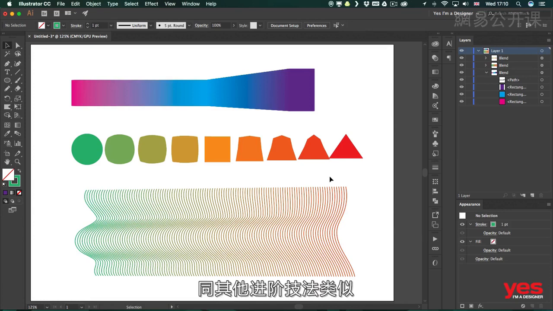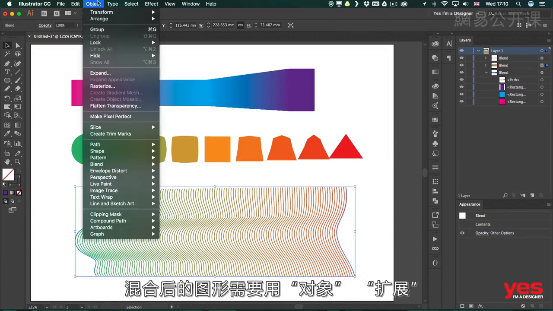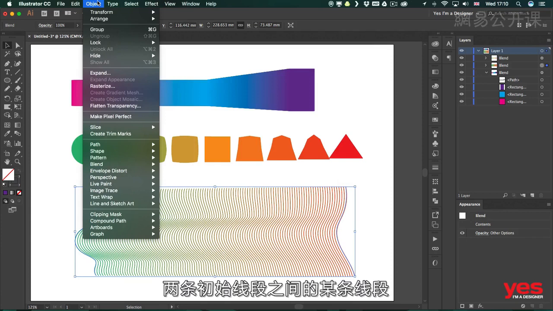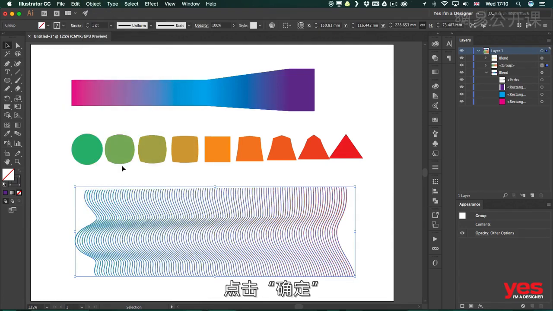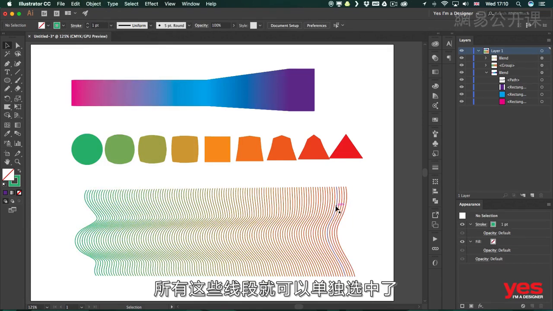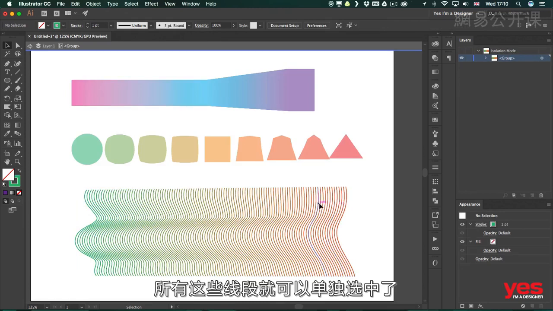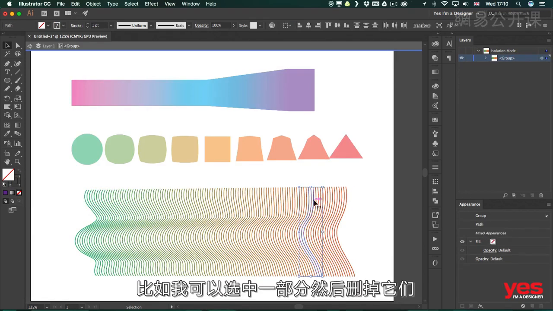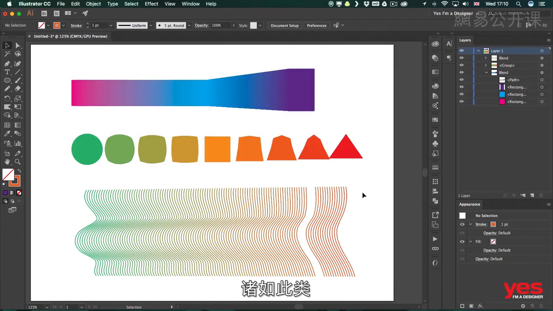And just like every other advanced feature, the blend needs to be expanded from the object menu if you wish to select the individual lines that were created in between the 2 original ones. So if I choose expand and click OK, then all of these lines will be individually selectable. So I can select a few maybe and delete them, and so on and so forth.